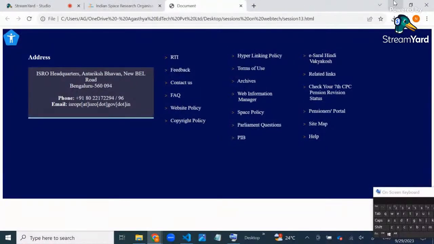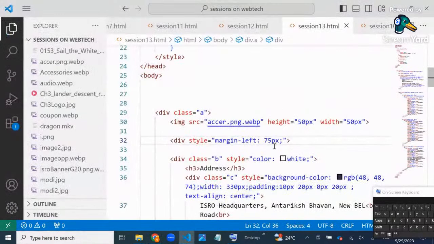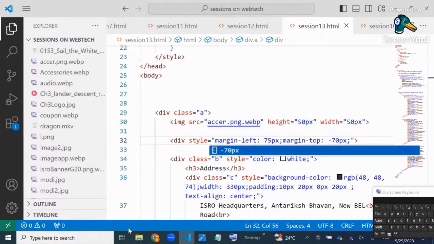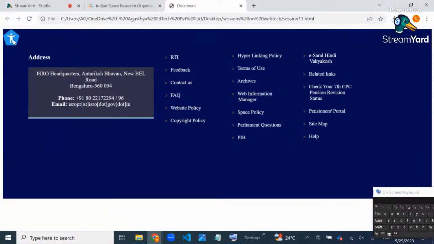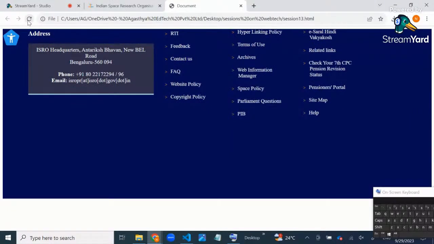Refresh. Okay, so let's move it to the top. So it has to invade its space, correct? So I'll say margin top should be minus, again let me tell it as 70 px. Save. Okay, so refresh. Yes, it has got into the top side. Fine.